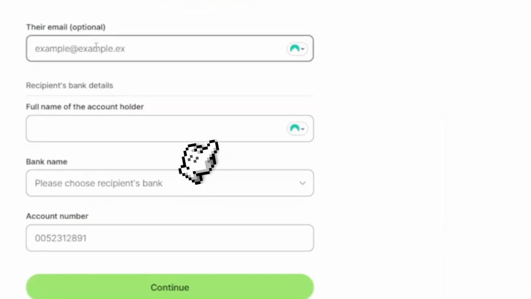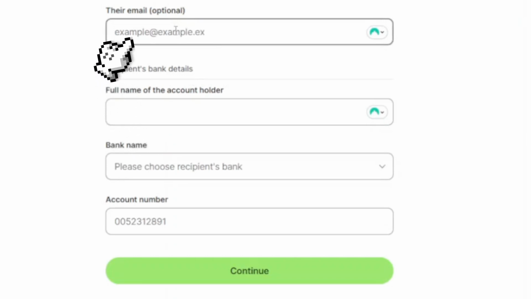In the screen right here, we're gonna add their email, the full name of the person that will receive the money, the bank name of the person, and the account number of this bank. And there you go. It's really easy. You need to click continue to send the money.